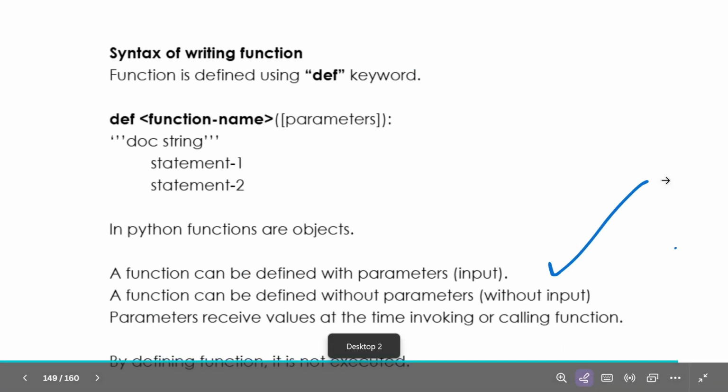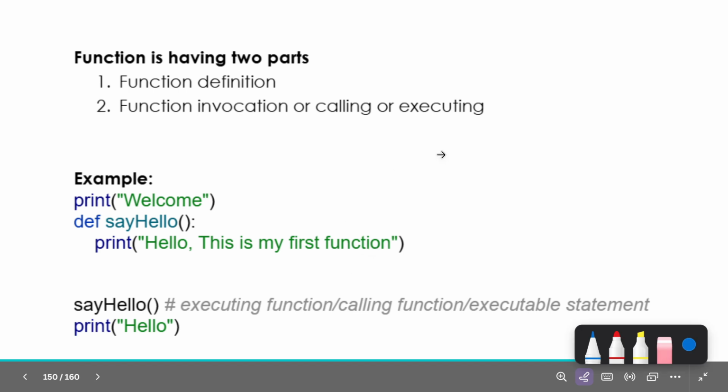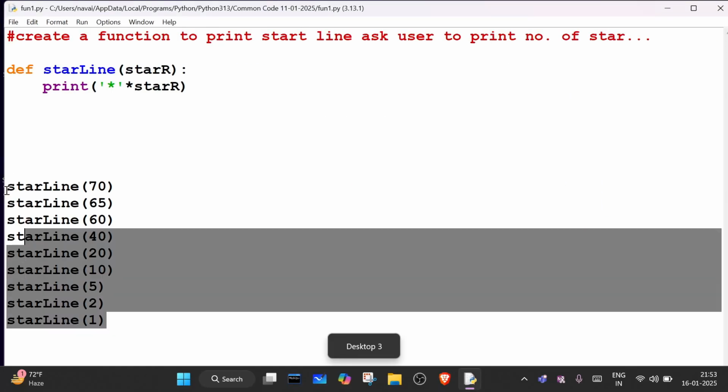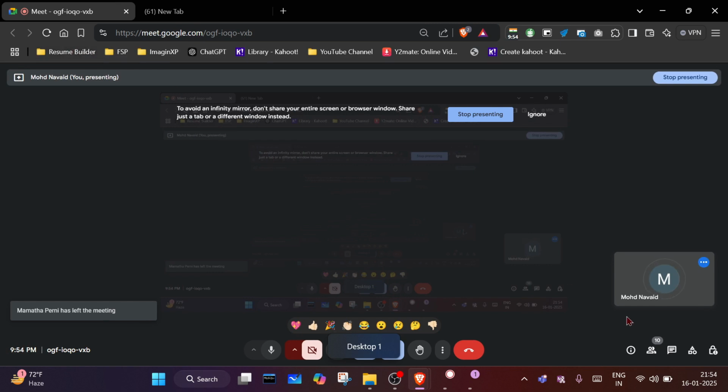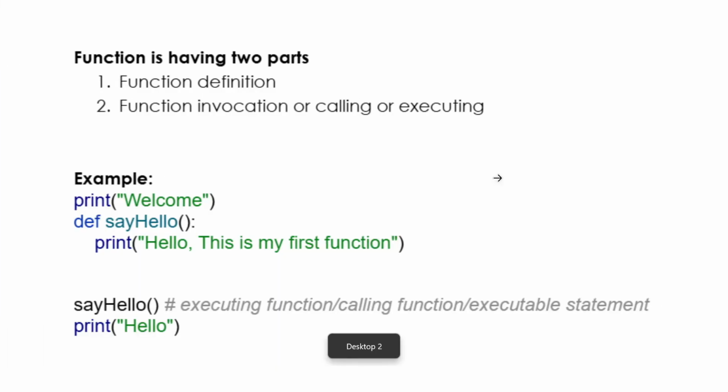So for example, this is what I'm writing here: print welcome and say hello, hello, this is my function. Okay, so for example, I want to create something like this. I want to create a mini calculator. Are you guys listening to me? If you have any question, any doubt, meanwhile you can ask, right?